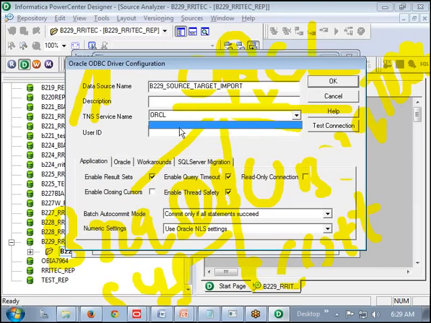User ID, any user ID you can provide: B229 HDBU or B229 TDBU, or even Scott and Tiger you can provide, no issues. Why? Because this username we are not going to use permanently. In the runtime, if you want, you can change it. So you can use any username, even Scott and Tiger, or go for your source B229 HDBU.